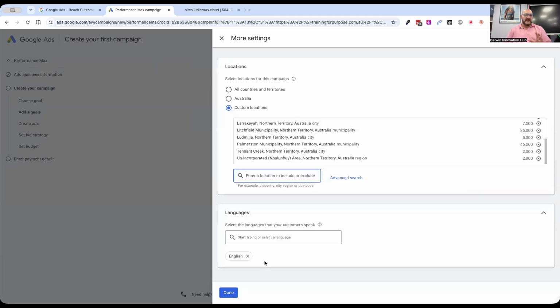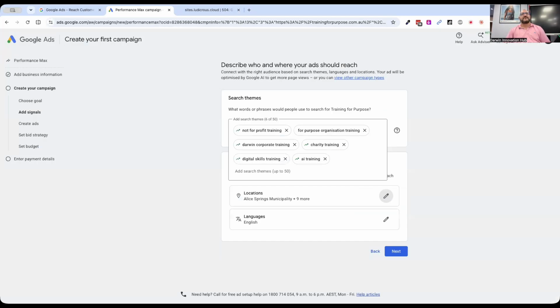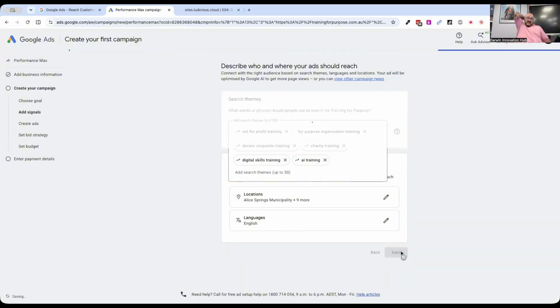So it may not be that smart going for something outside of English necessarily, because you may have to have different campaigns for different language groups. But for now, let's just do English. And we can click next to move on to the next thing. So what's it going to do next?